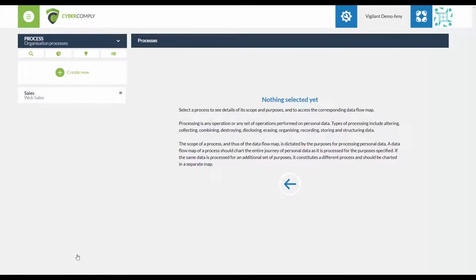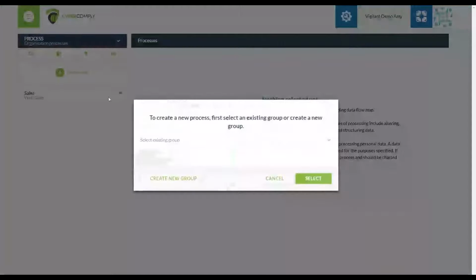So going on to our organisation processes, you can see here I've got one that I've created earlier. I will go through with you now and create it again just to demonstrate how this is done. Also, much like assets, we won't have a pre-populated process list. Essentially it is your own organisation's processes and how you work.